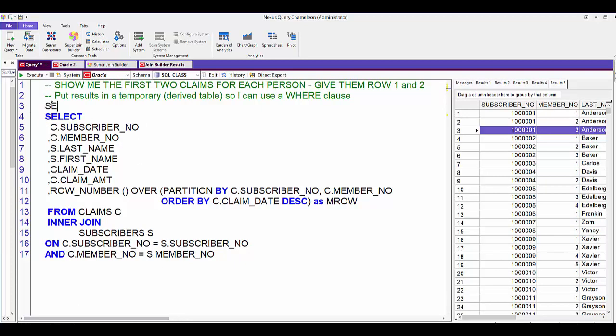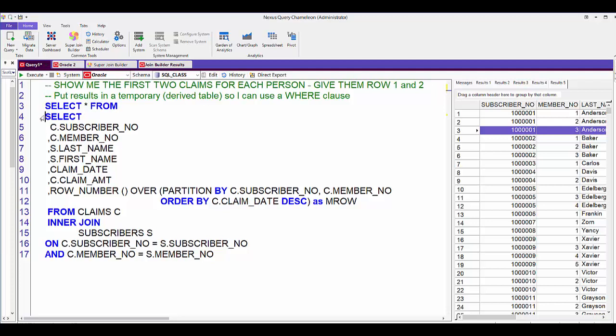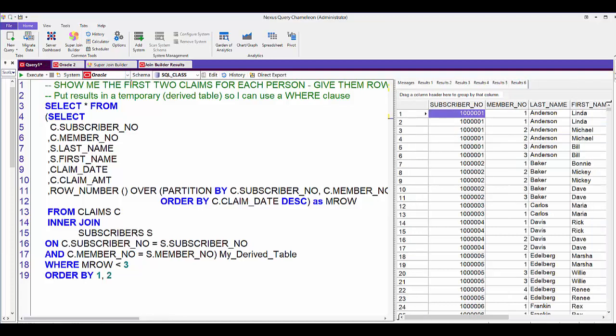So I'm going to build a derived table with a different technique. This is another way to do it. You say select everything from, and they go, oh, this is how you'll populate the derived table. What will you call it? And I go, I'll call it my derived table. So notice a little different format. In SQL Server, this is called a common table expression. But these are used on all systems. And then I can put my where clause right here, where the M row is less than 3. And I'm going to sort this data once I get it back by subscriber number, member number, or order by column 1 and column 2 at the top.